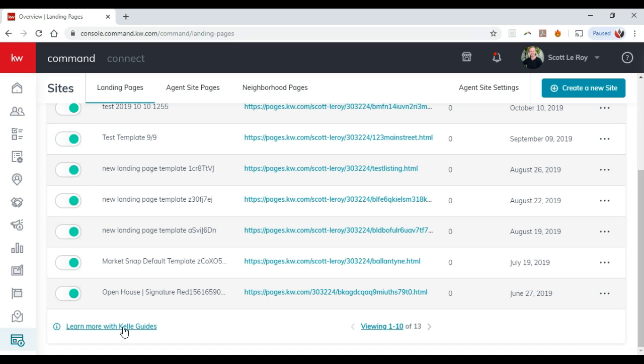But in this case, we're going to go through the Kelly Guide because this is where you can access some of the additional information and some of the additional header images, in case you want to change those out. So let's click on Learn More with Kelly Guides just so we can actually walk through and make sure the site is active and we've done it at least once.